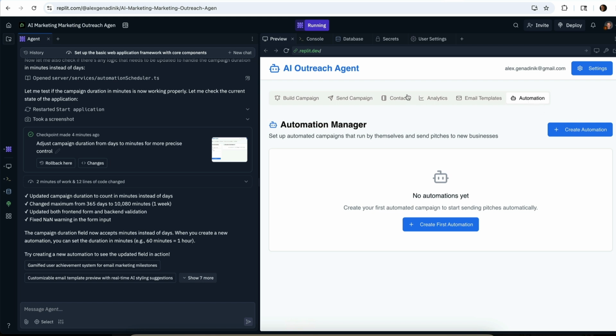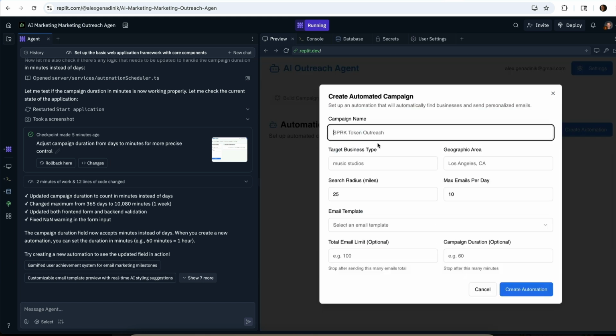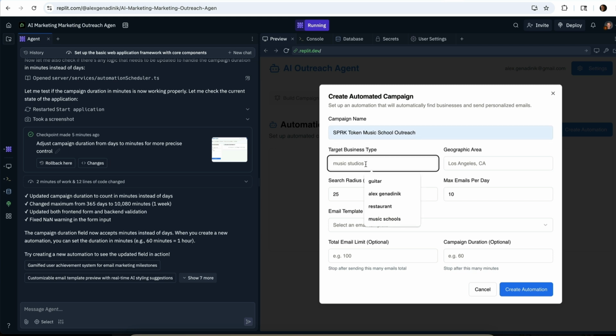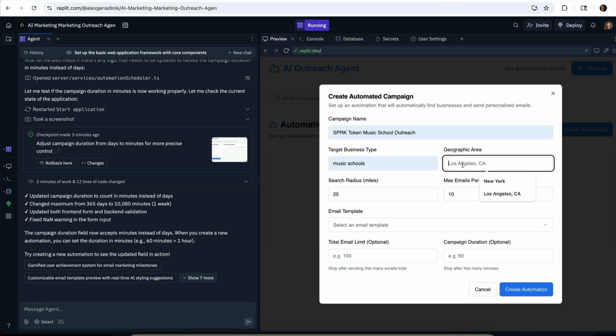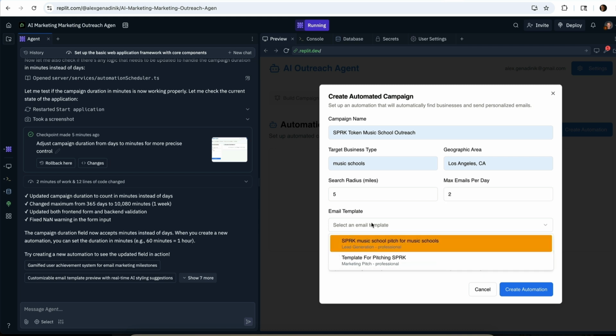We'll click on under the tabs here, you'll see automation. So we'll click on automation if you haven't yet. Then you'll click on create automation. We'll call it exactly this, SPRK token outreach. Target business type, music schools, any geographic area, search radius, 5 miles, max emails per day. It's a small test, so we're just going to do 2. Email template, we'll choose from one we chose.